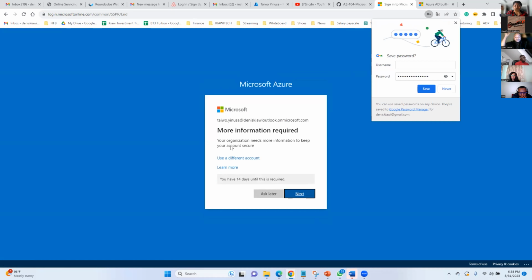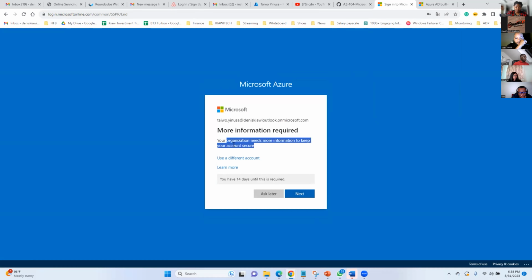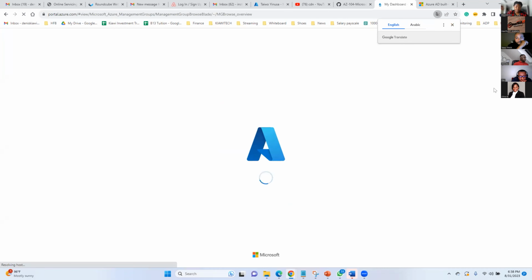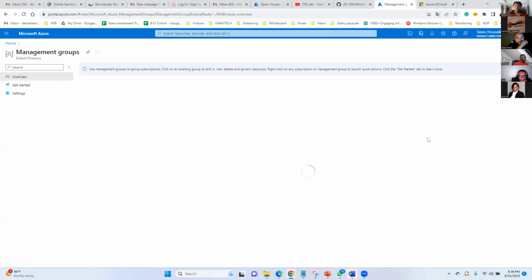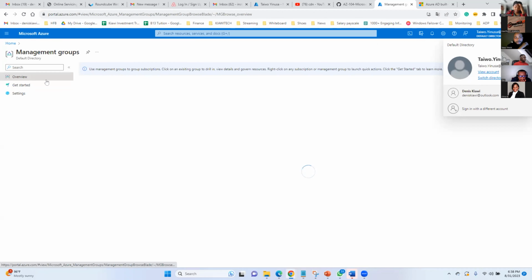And of course, it requires you to turn on, the organization needs information to keep your account secured. That is, it wants you to turn on the multi-factor authentication. You can just click ask later for now. I don't want to turn on the multi-factor authentication for now, so maybe later. So now this guy is signed in to the same subscription where the username was created.